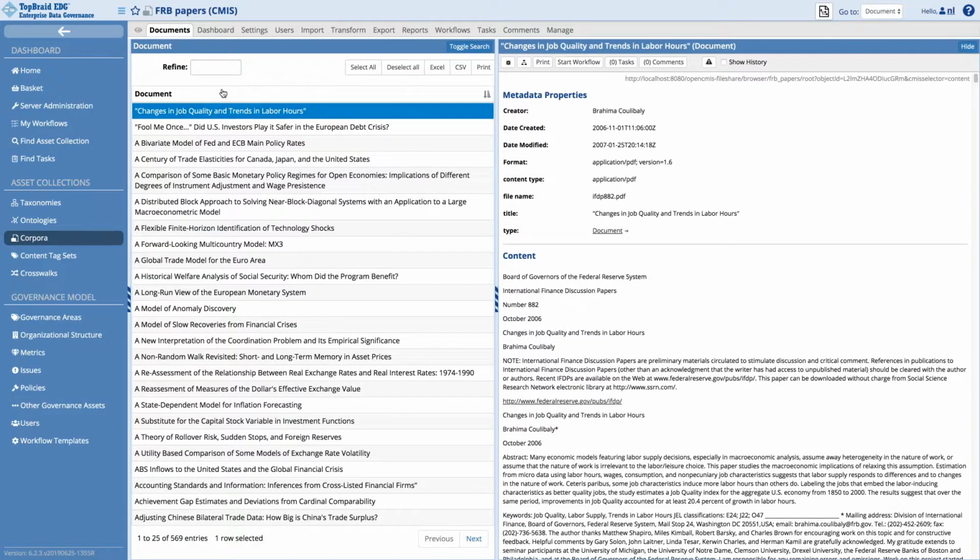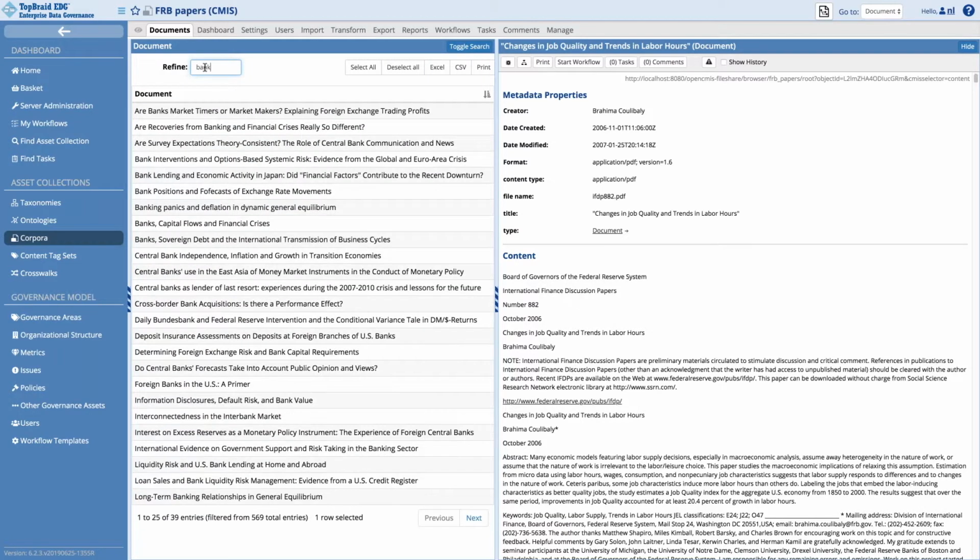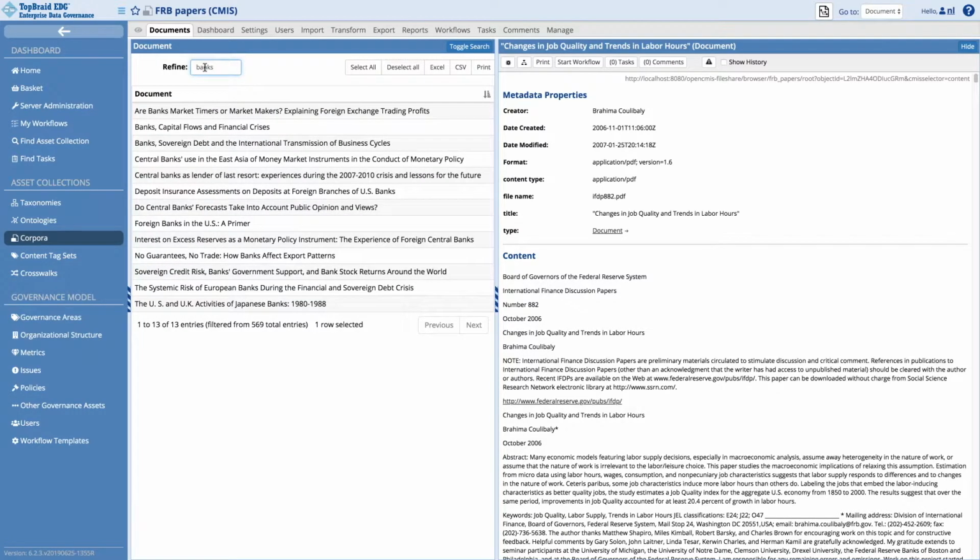You can also find specific documents by using the Refine button. For instance, if I want to search for banks, I can type banks and I'll be given a list of documents that contain the word banks. And then I can select the specific document from the list.